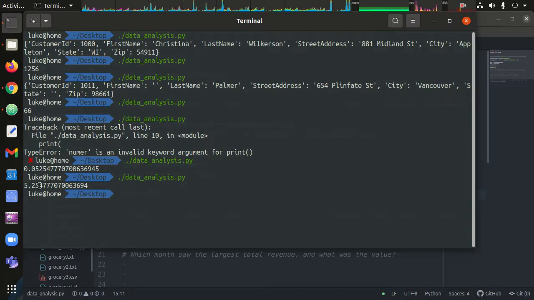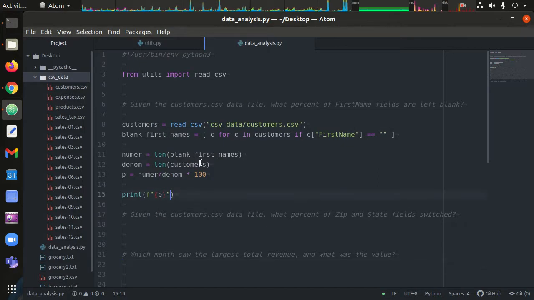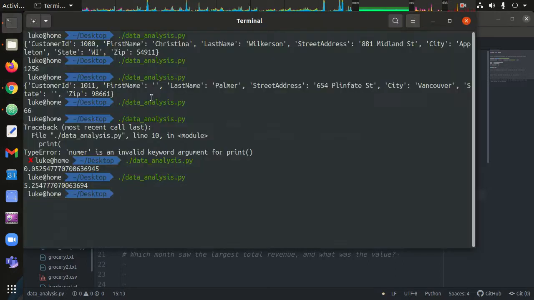Okay, that is a percent. However, we want to get rid of all of this stuff, and we also want to add a percent sign here, right? So we can add the percent sign fairly easily. We'll have a little space and then percent. Right, that should give us the percent.